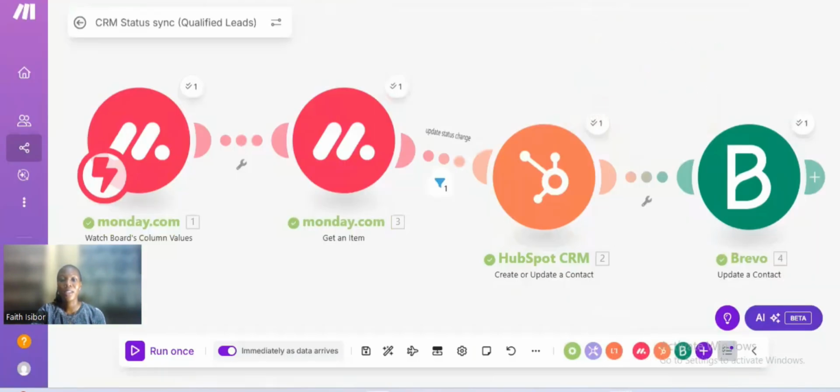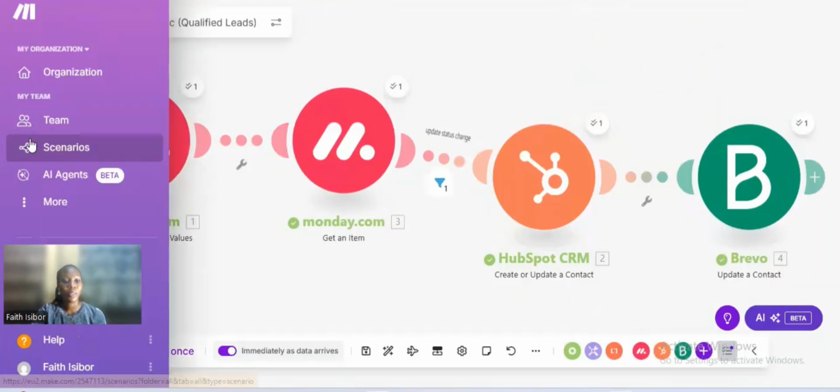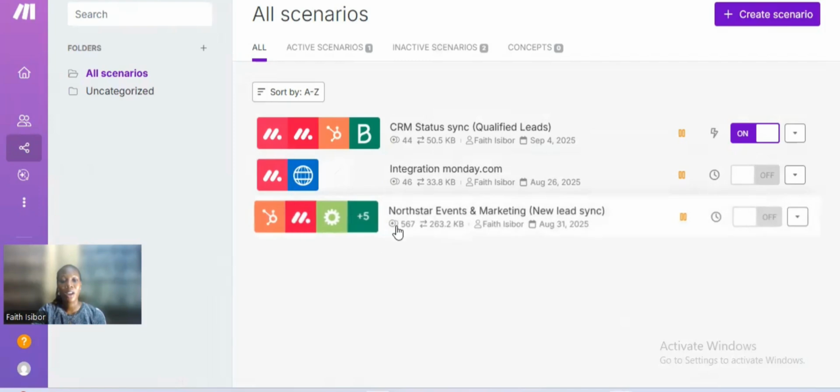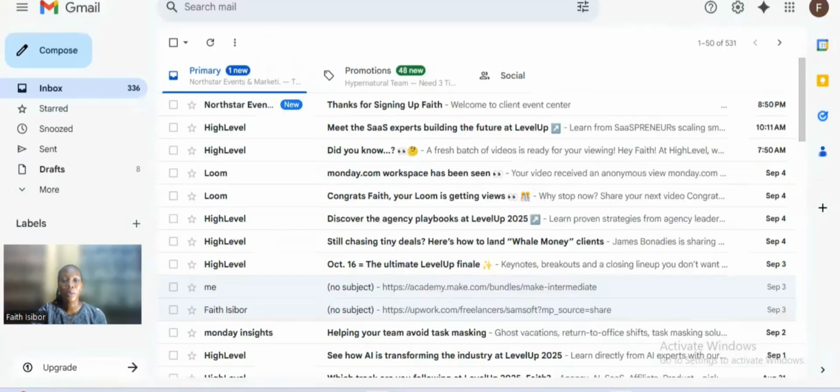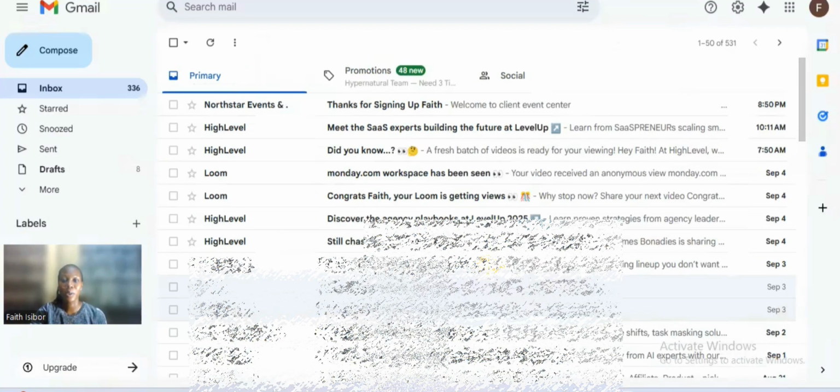So you see that. And also, remember this first scenario that we ran, the first automation, the one that creates an item, the one that created Faith Isibo. Can you see that? It's also going to send an email. So you see, this was the email that was sent to me when I was created here on Brevo. When this contact came in, an email was sent. And here is the email.